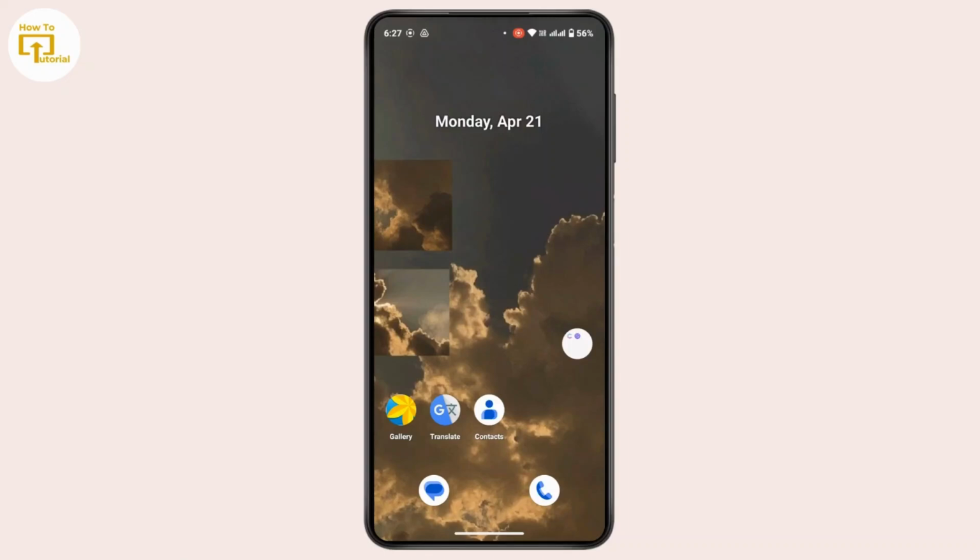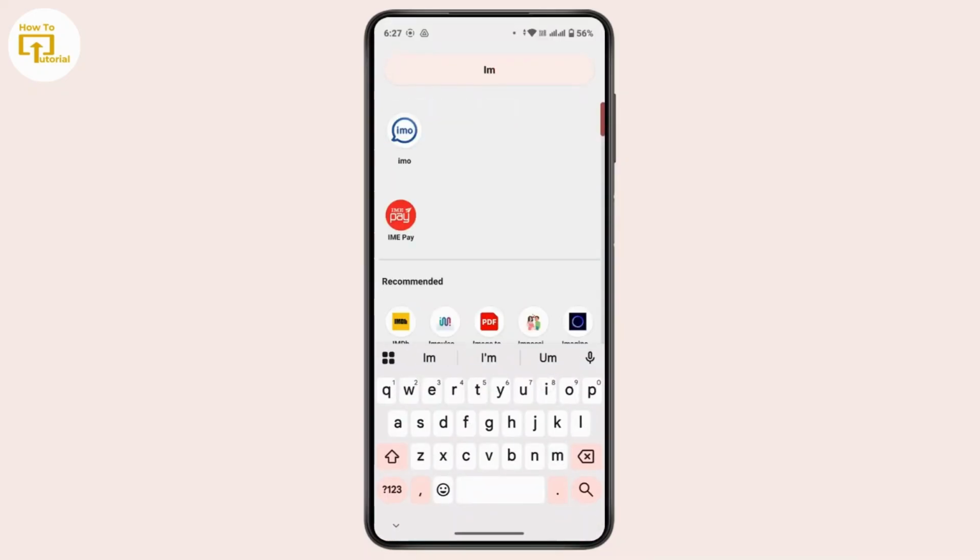In today's video, we will see if we can see hidden contact numbers on IMO. So without further delay, let's get started. For that, first of all, launch the IMO application on your mobile device.